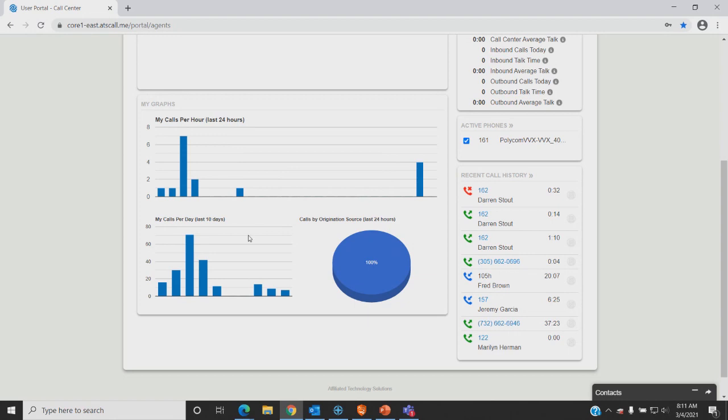Then we're also going to show you your calls for the last 10 days. So it takes the 24-hour period of time, and if you hover over the date, it'll show you how many phone calls you've processed over that period of time. And then obviously this is the weekend, and here's this current week.